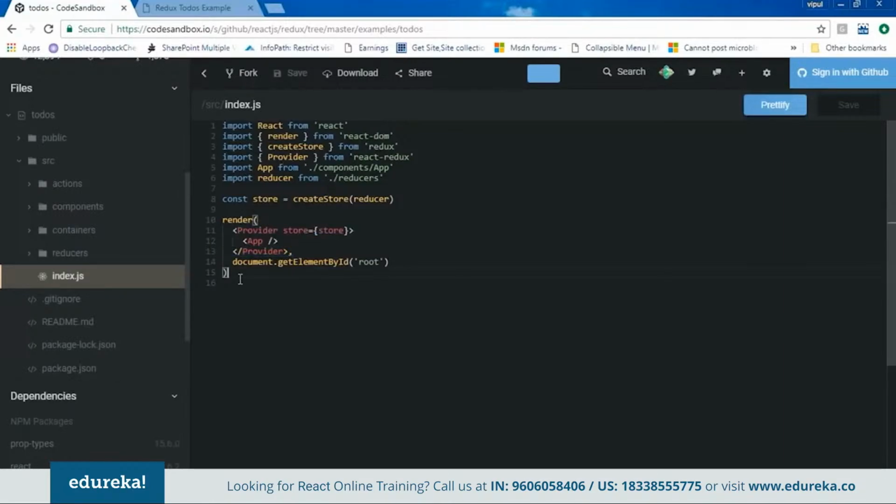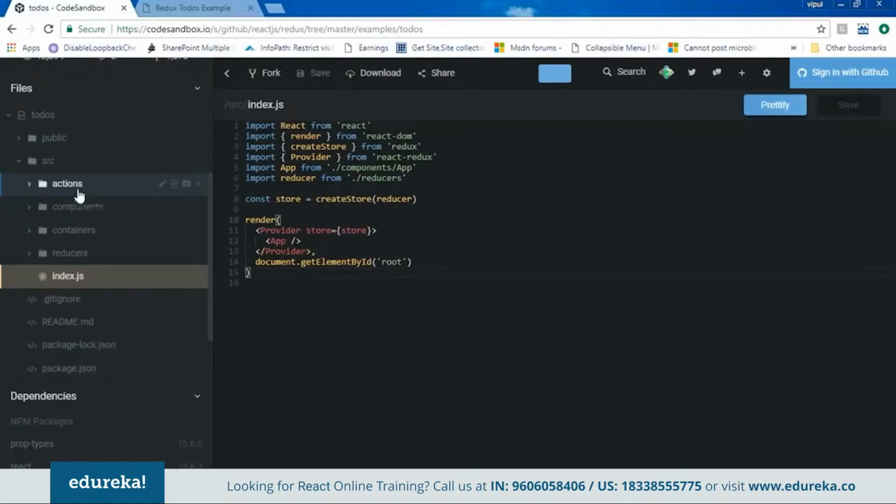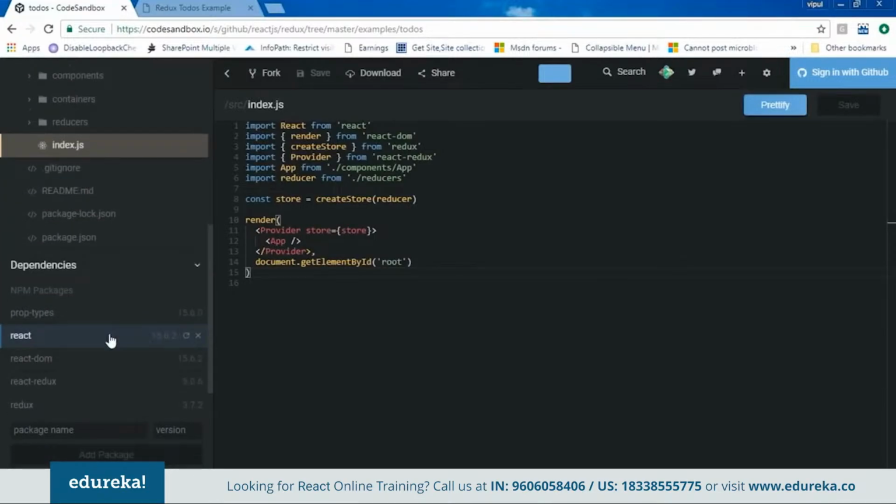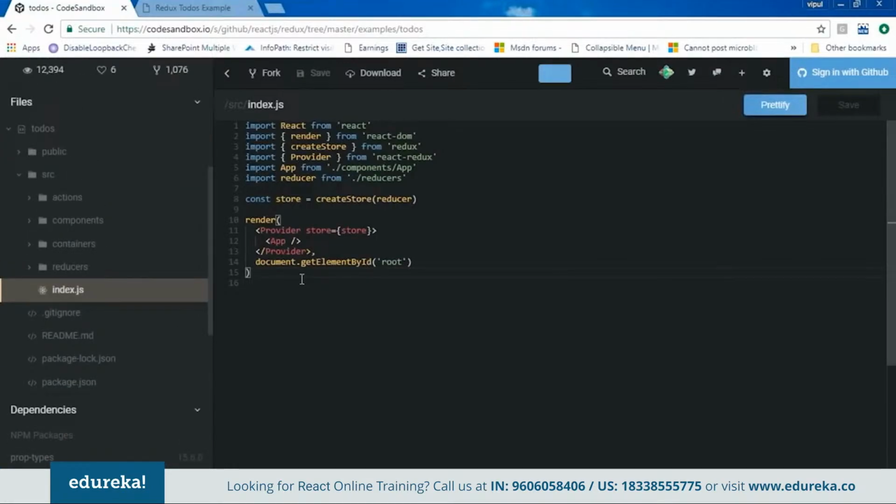First of all, let me explain the complete solution structure that I have created. I have folders called actions, components, containers, reducers, and index.js. So this is the main file. In this index.js, I am importing all the dependencies which are required, for example, React, React DOM, Redux, and React Redux. In this index.js file, I am calling the utility called Provider, wherein I am calling the root component.